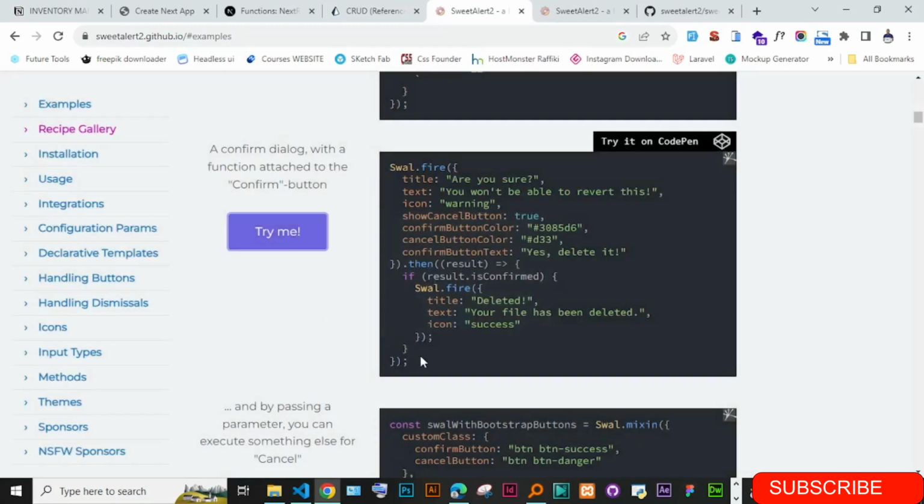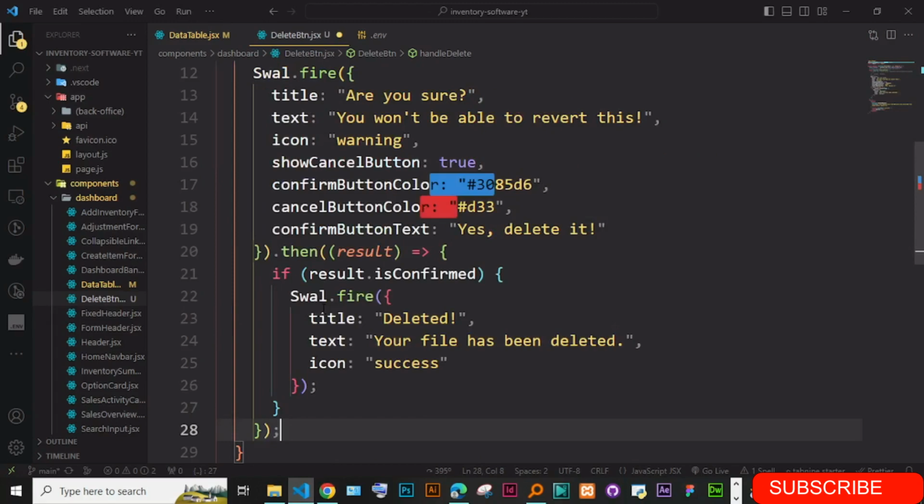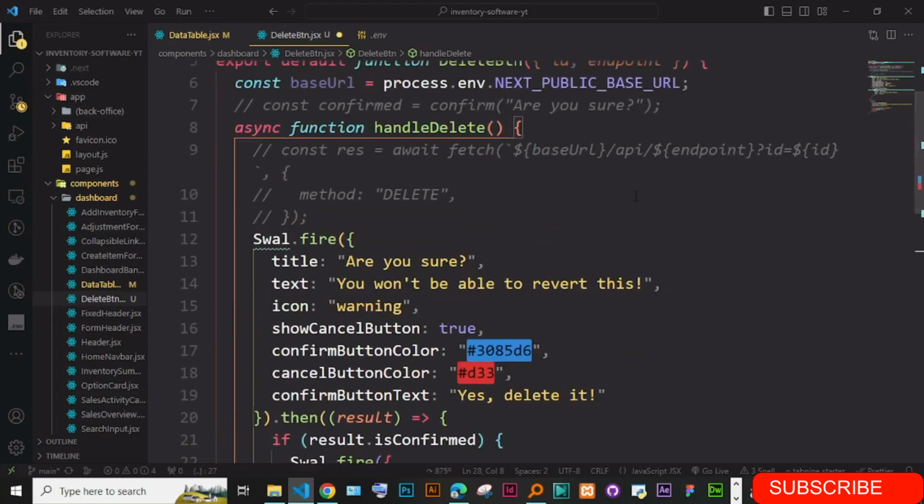I just want to know how this is going to work. I don't know if I'm supposed to put then, if the result is confirmed, then title deleted. So I think I'm supposed to put our functionality inside here. Let me copy this and take it to our function here. I'll add this here, and I don't know if you're supposed to import Swal.